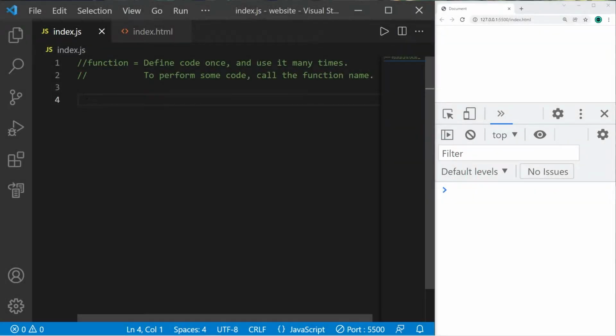Hey everybody, we are moving on to functions. With a function, you define code once and then use it many times, whenever you need. To perform some code, you simply call the function name. In this scenario, I need to sing happy birthday like 3 separate times.